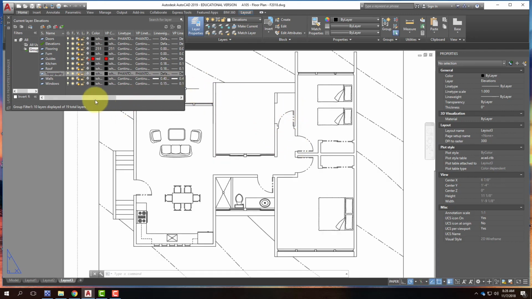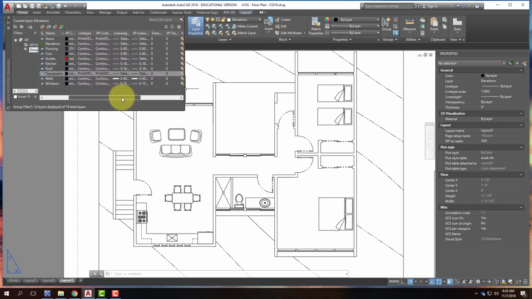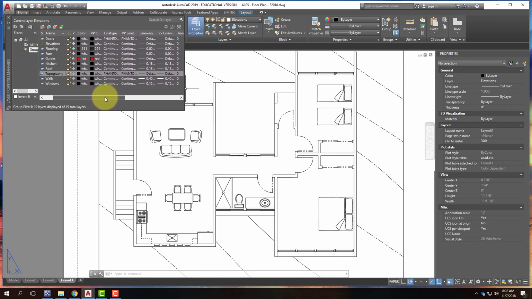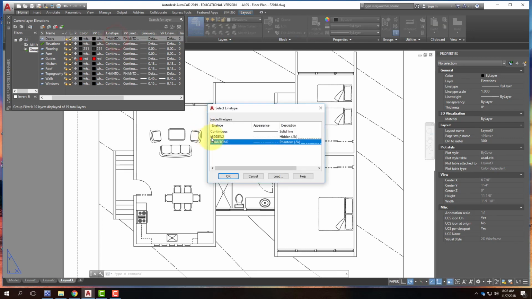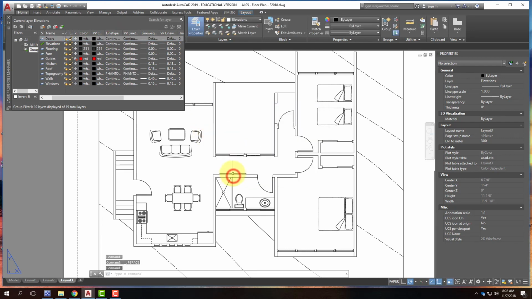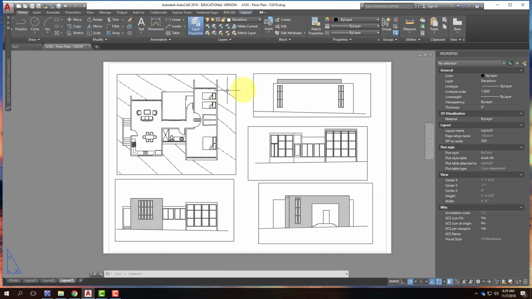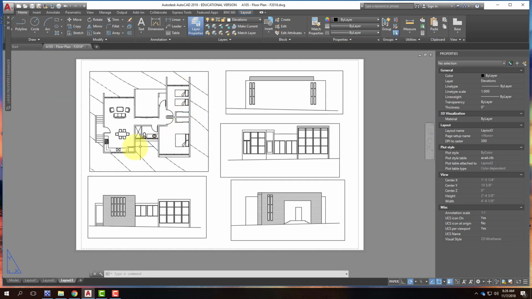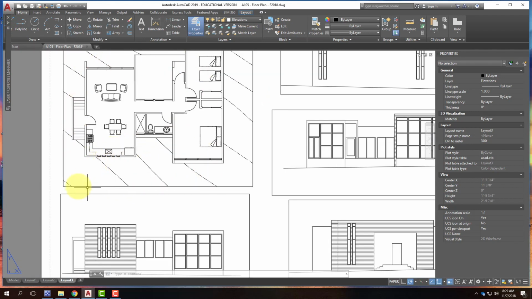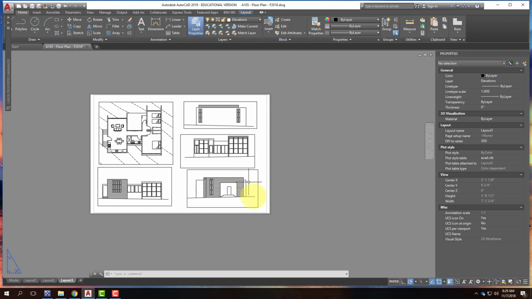Somehow my doors in this got set for phantom lines, and they shouldn't be. So let me change the line type here to continuous. And the topography should have been set as phantom. That was a mistake on my part. OK, so I now have my floor plan, and I have all of my elevations.